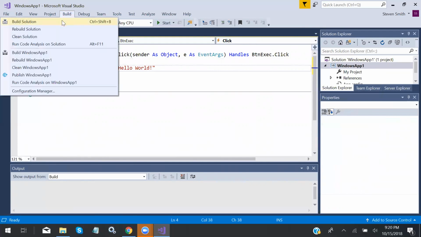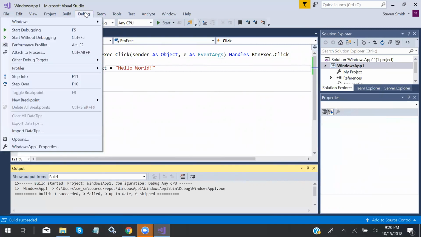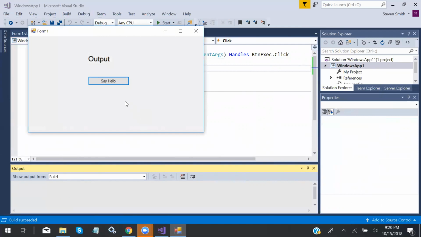Now we'll build it. By the way, you can just simply run it and it'll build before it runs. You can just say start and it'll build. Okay, as soon as I click the say hello button, it changes to hello world, and I have just written my hello world program.